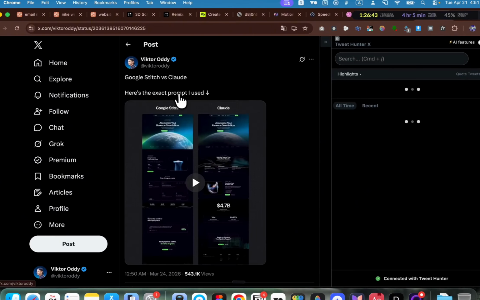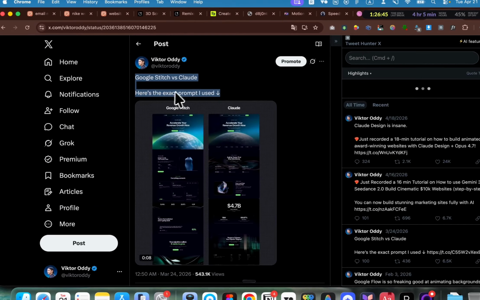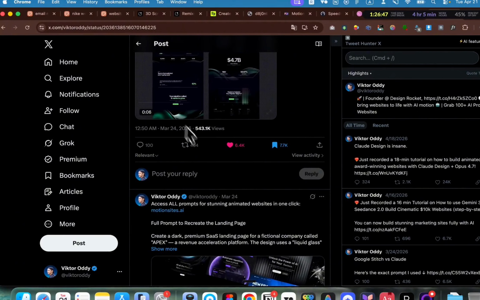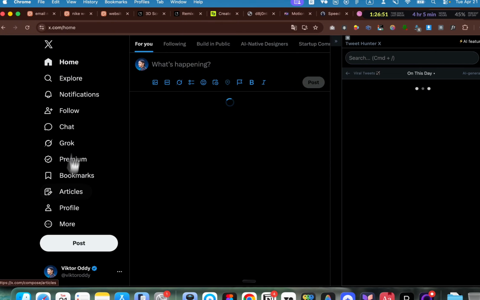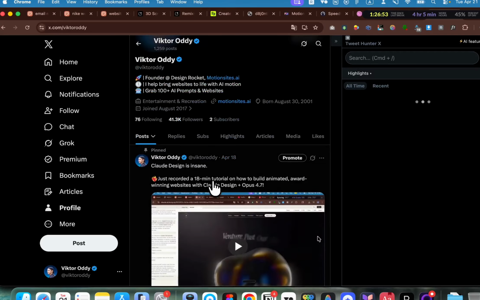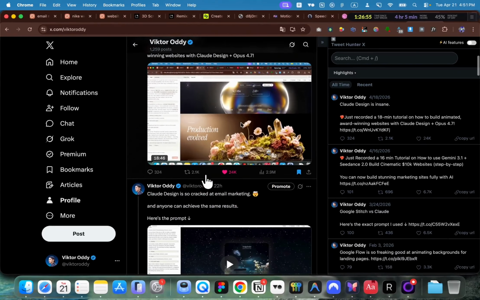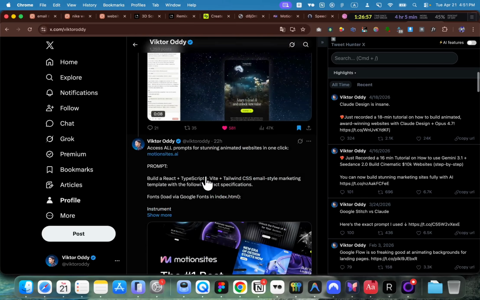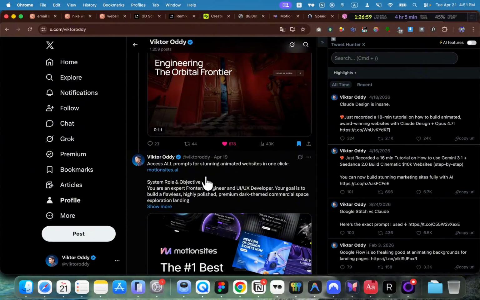So as you can see, this one example just says Google Stitch versus Claude and the image, and it got like 500,000 views. So the whole thing is you need to make it super simple, like it didn't require an effort to create it, like you just made it in 5 minutes, and Twitter will reward you for that.